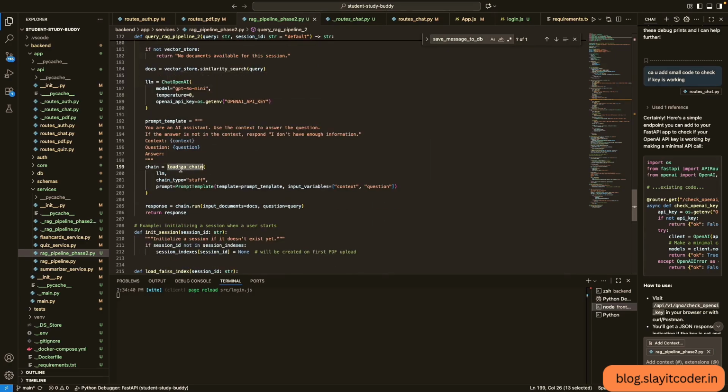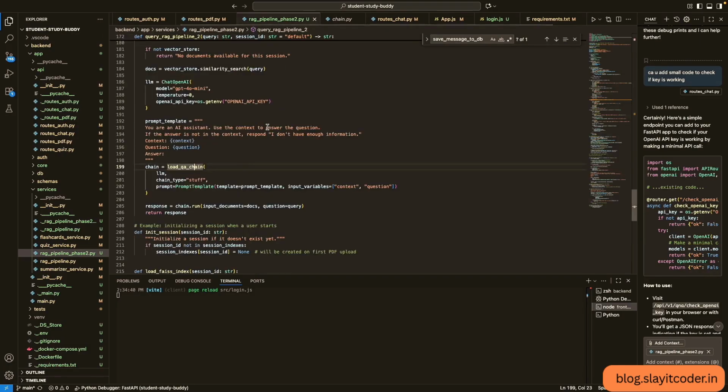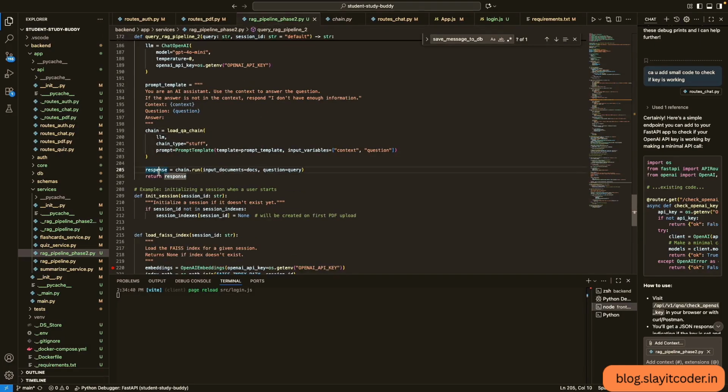Lastly, we invoke the load Q&A chain. This method is provided by LangChain, which takes in the LLM, the prompt template, and the chain type. There are multiple chain types being supported. We can see there are map reduce, map rerank, and refine. So in our use case, stuff holds good. So we'll proceed with the stuff one, and finally we'll retrieve the response.